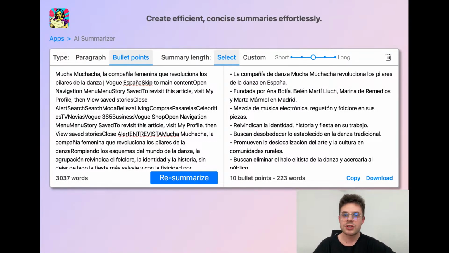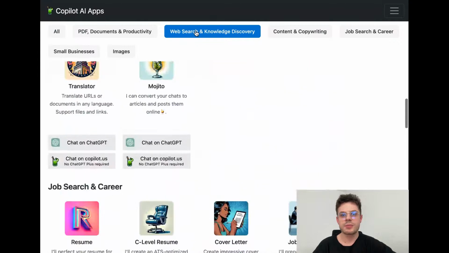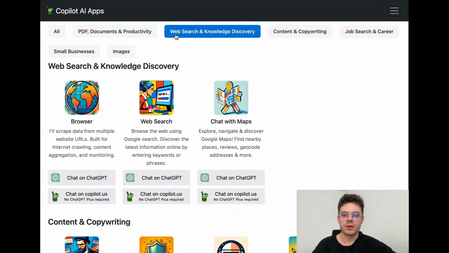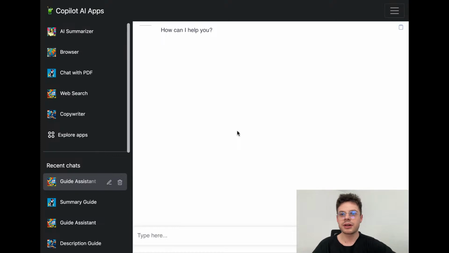Our next tool will be our web search. I'm going to share the new screen with you. Here you go. So here again, you can see that web search is on the top of the filters, and then you can find web search and click on chat on copilot.us. That is a great tool.